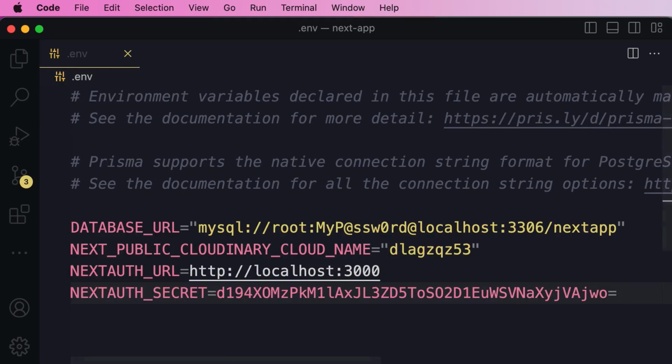All right, so we're done with the basic setup. Next, we're going to configure a provider.